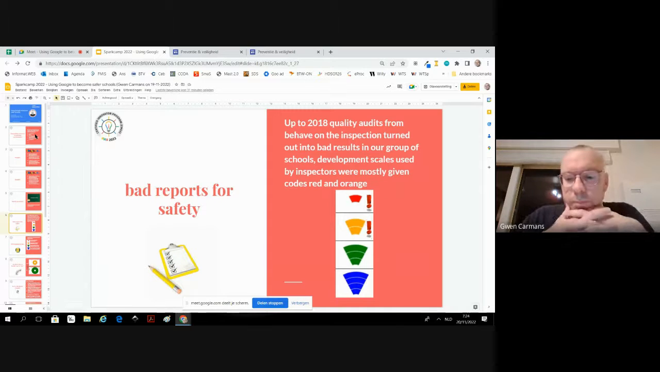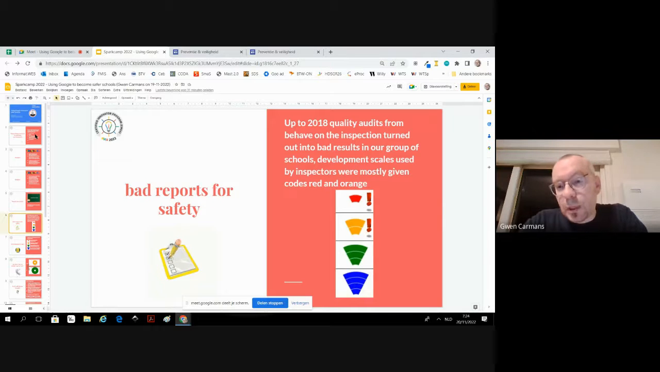So in Belgium, when inspectors come to the schools, they always check two things. They check the educational processes, and they also check the safety processes. And they give colors to the advice. We have red, orange, green, and blue. So they look, they see, they feel, they talk, and afterwards they make a report, and they judge.